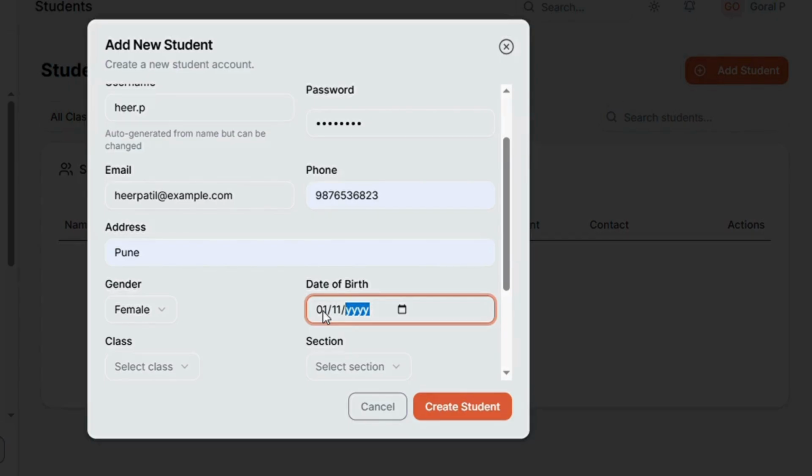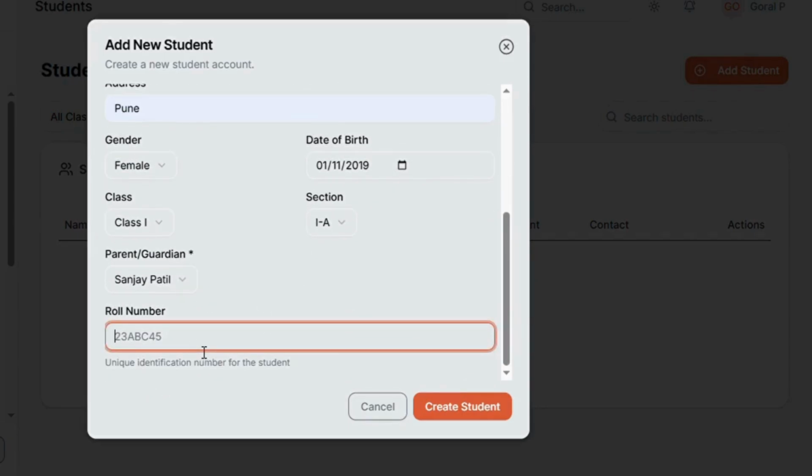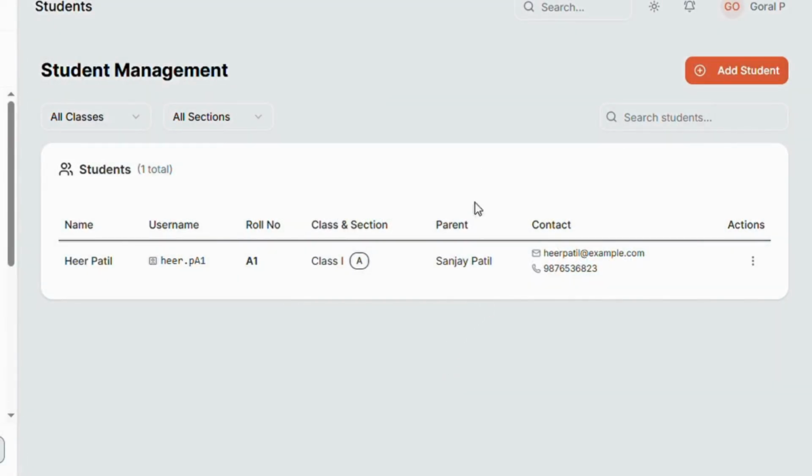Now, assign the student to the correct class and section. Select the parent or guardian of the student from the list. This connects the student profile with their parent account. Finally, enter the student's roll number and click on Create Student.